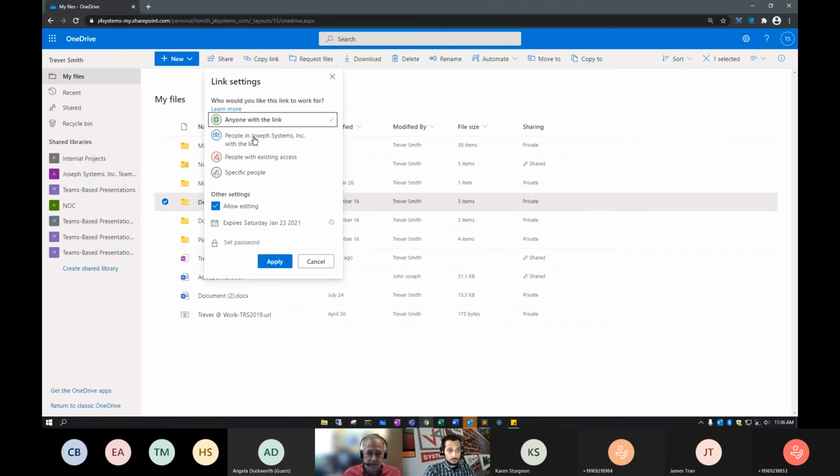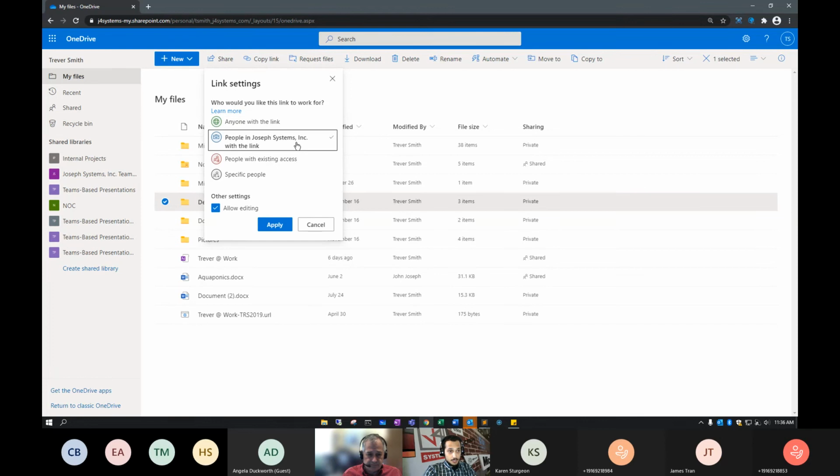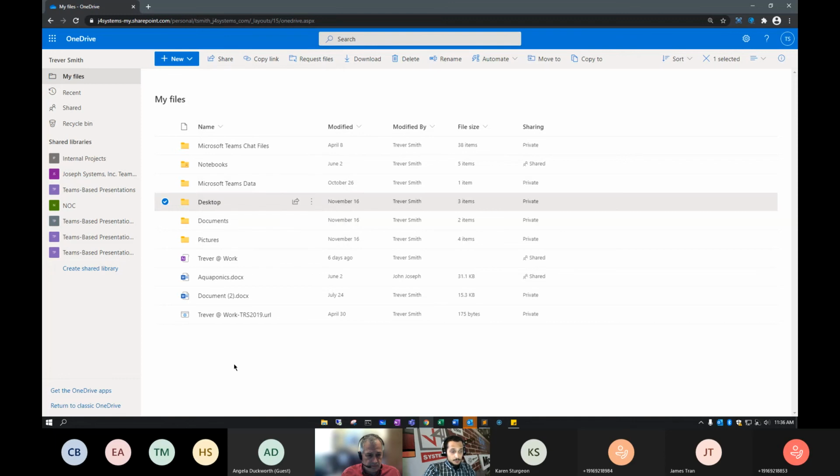You can change that behavior. Absolutely. So going on down here, if you only wanted people within your organization to have this, maybe you want to select this option. You can also lock it down further to people that already have existing access to this folder. And then you could also just specify specific users and if you want to allow them to edit or not. So that was an example of sharing a folder.